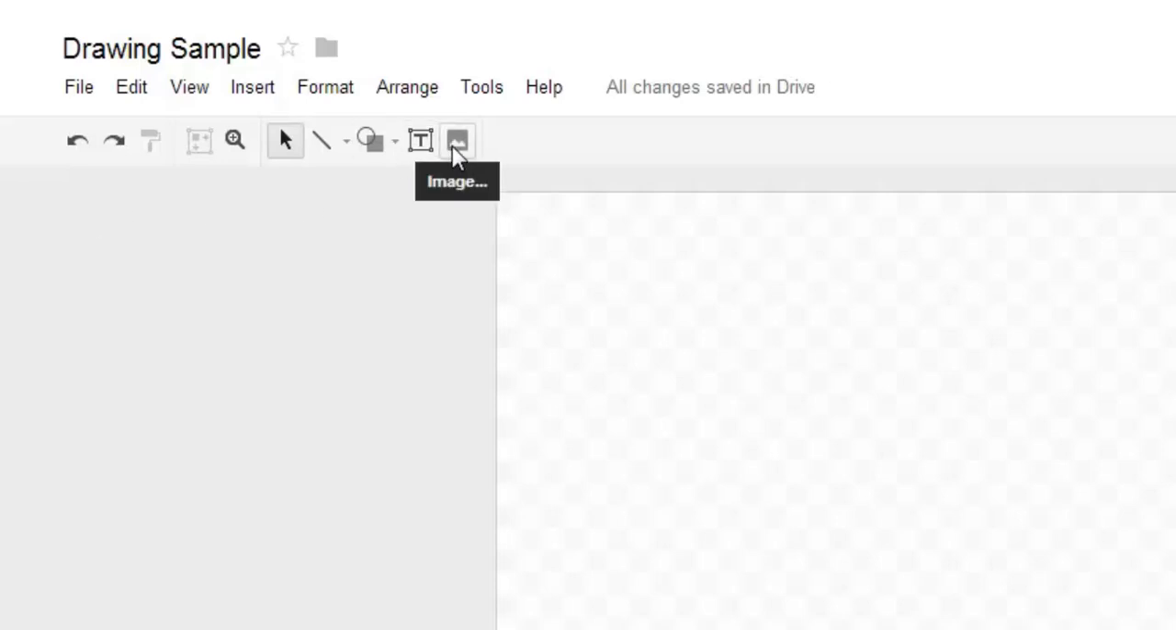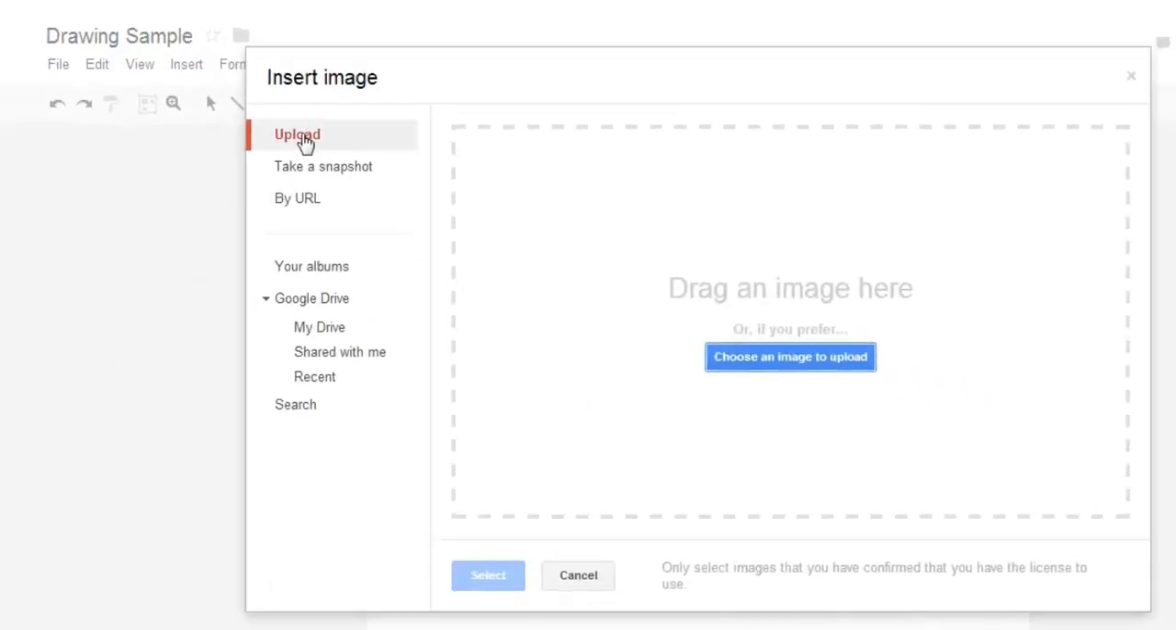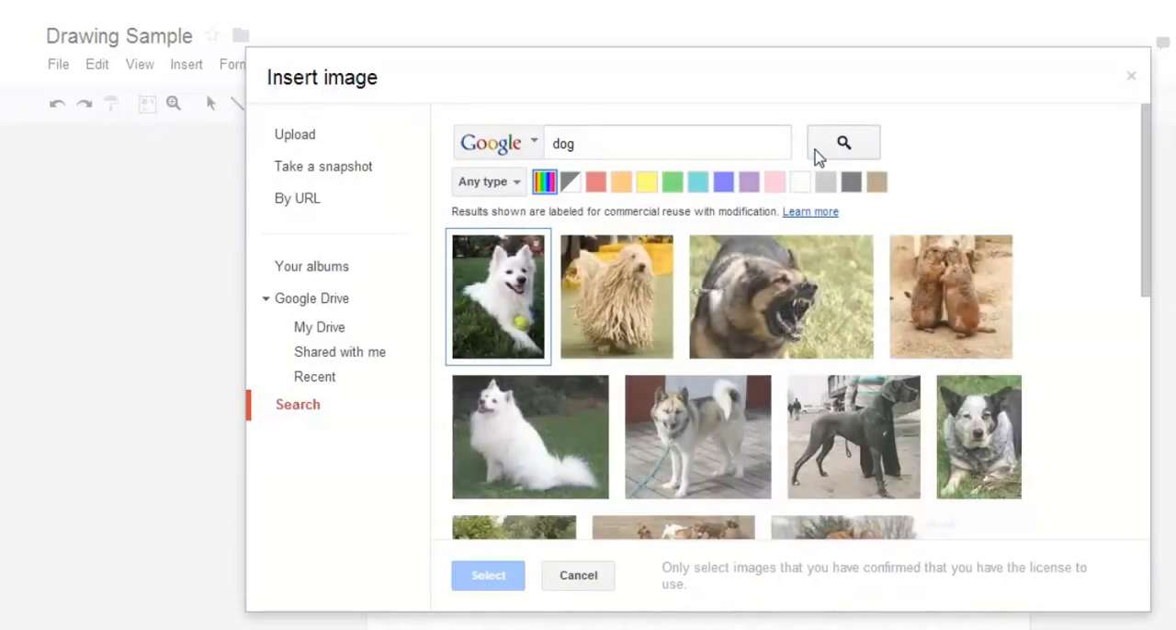So I'm actually going to work my way across from right to left. The first one is image. If I want to insert an image, I can upload one I have on my computer. If I am using Google Chrome, I can drag that item to this box, or I can get it from my drive, or I could do a search. In this case, I'm just going to search for a dog in basically the Google Images library. It's going to bring that up.